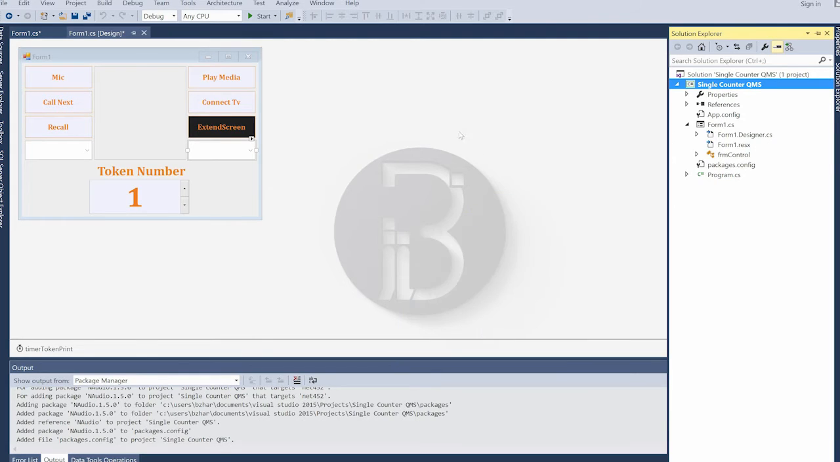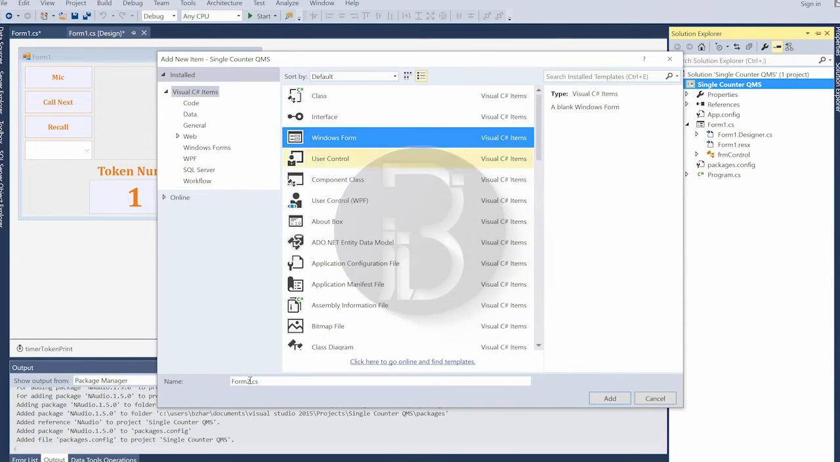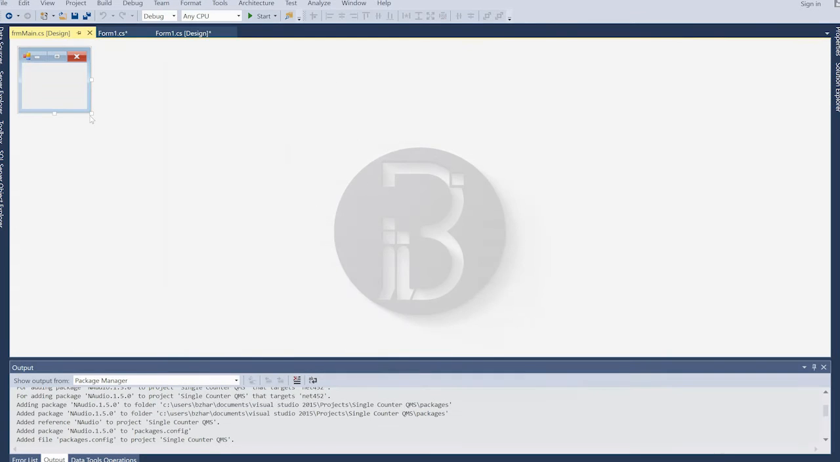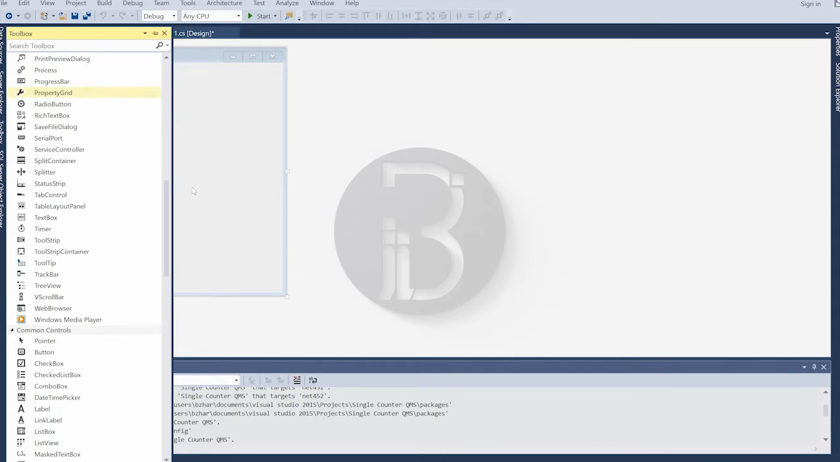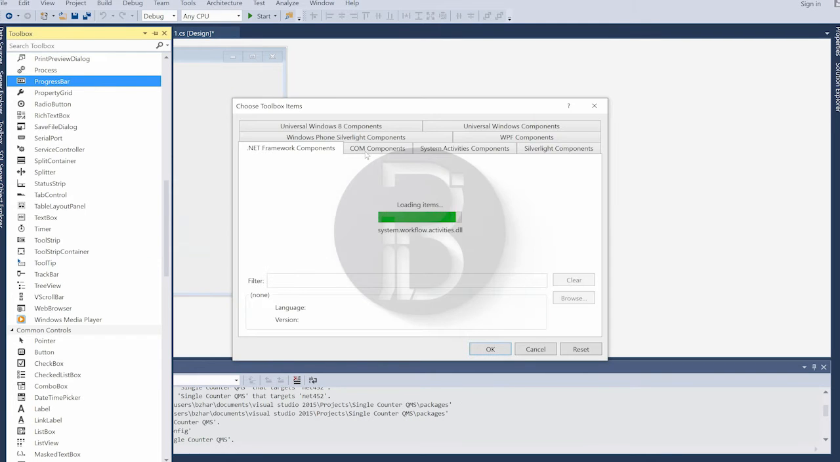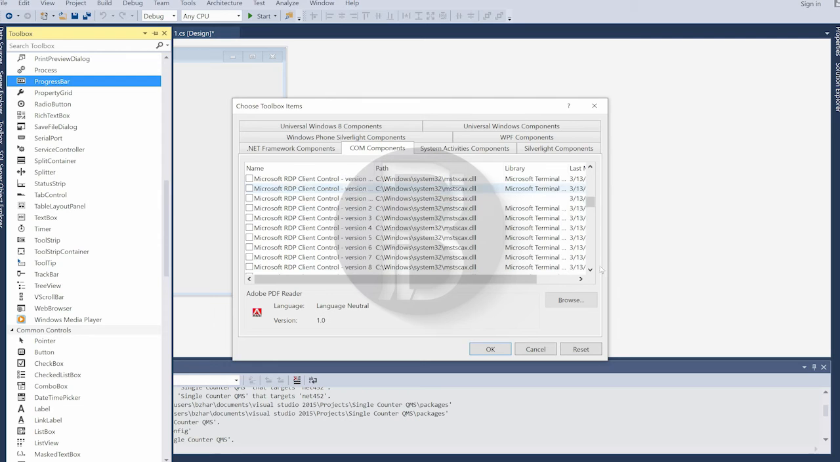We require the addition of another form that will serve to showcase videos and messages on the waiting area display, and calling customers to approach the counter. We must include Windows Media Player in the toolbox by performing a right-click on the toolbox and selecting the checkbox next to Windows Media Player in the COM Components tab.